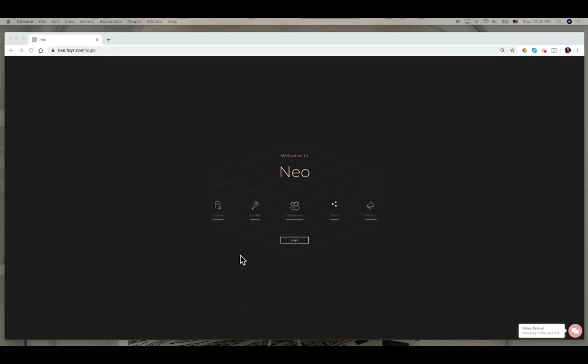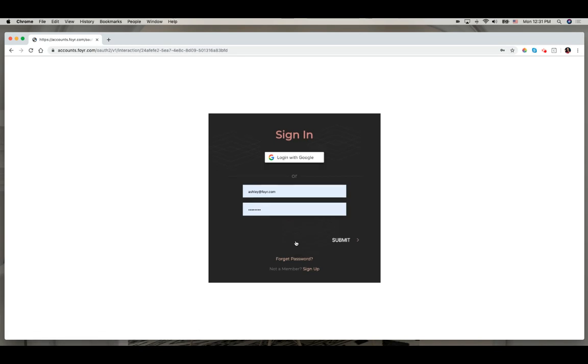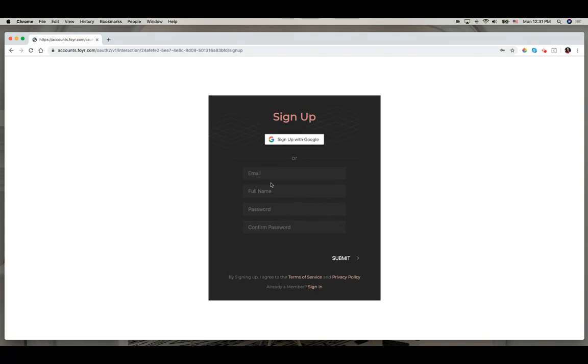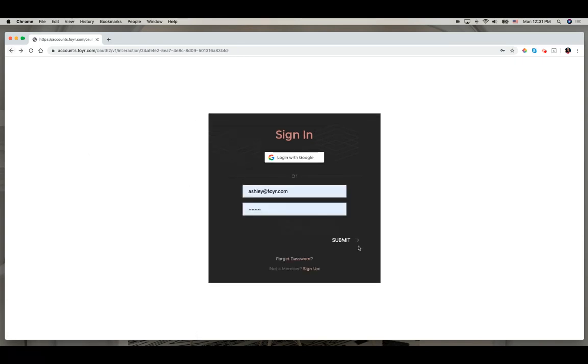So welcome to Neo. This is your home page where you're going to log in. So you'll just hit log in. And if you haven't already registered and signed up, then you're going to come down here to sign up and you will fill in all of your information. You can always sign up with your Google account as well if that's something that you wish to do. Now I already have my stuff put in here, so I'm going to go ahead and sign in.